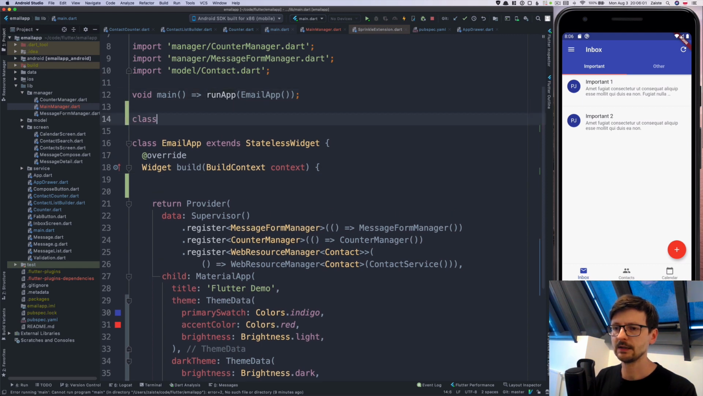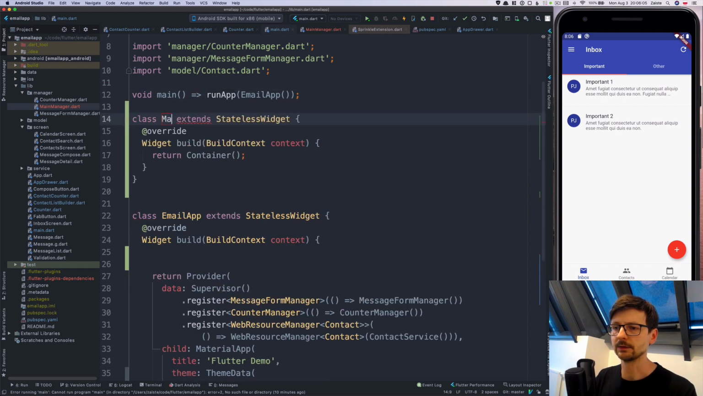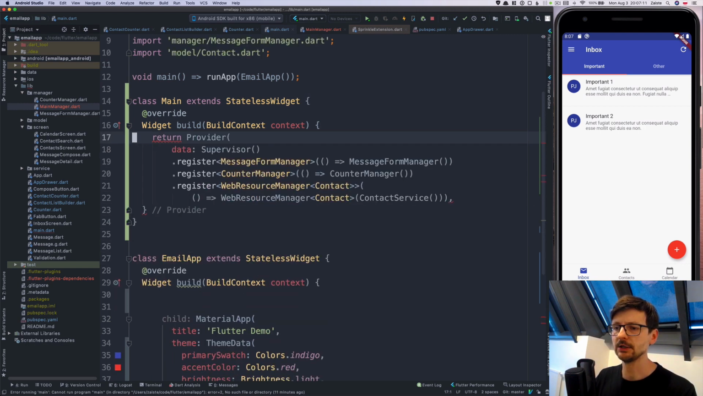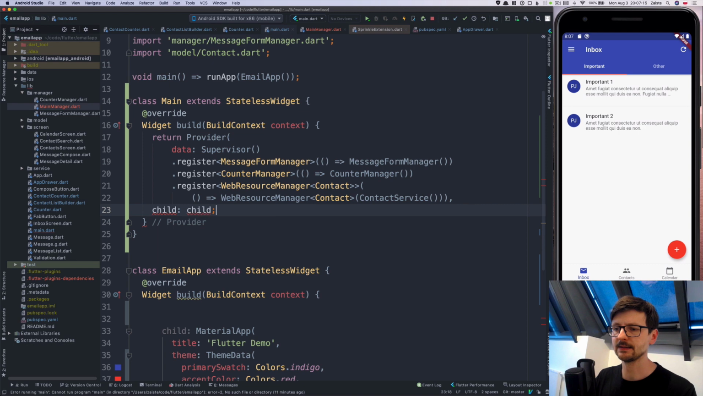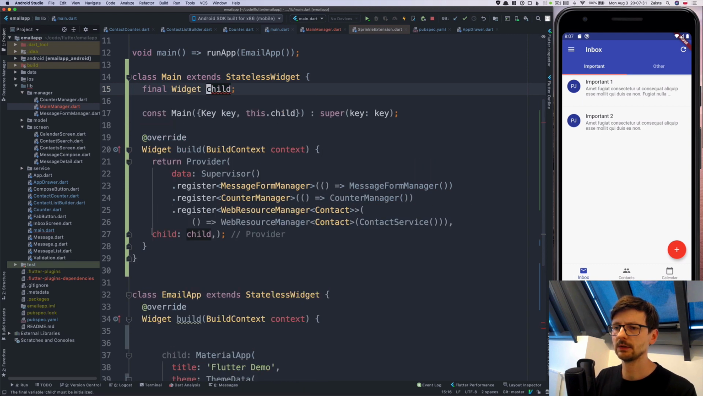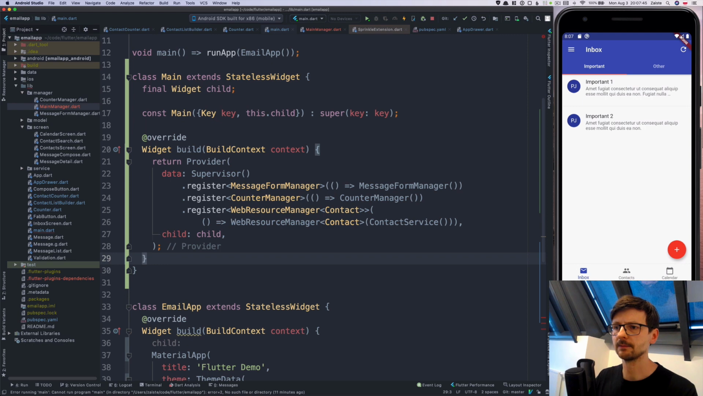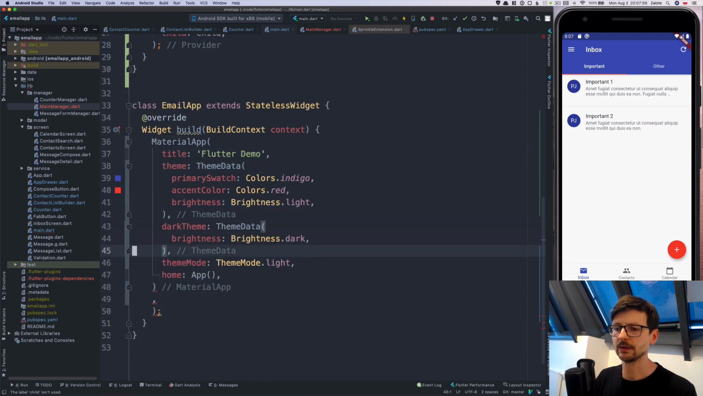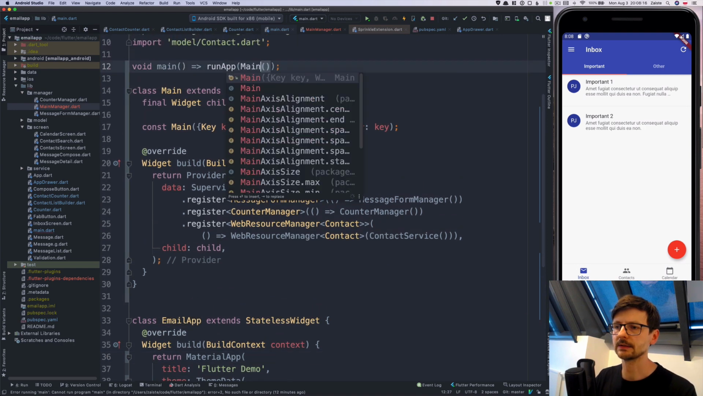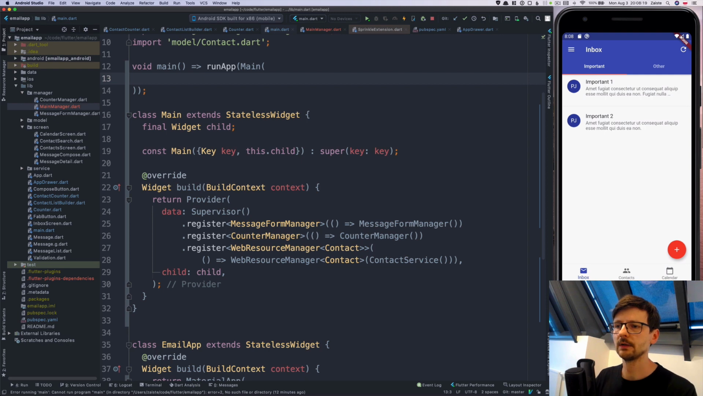So let's create another stateless class called main. And here we will move our provider and supervisor. So if I just copy this and paste it here, as a child, I will pass the child that we are about to define. So we need a field, final widget, and we need a constructor, something like that. So now in our email app, we can just remove that. And instead of starting with the email app, we can start with our main app, and we will, as a child, pass our email app.